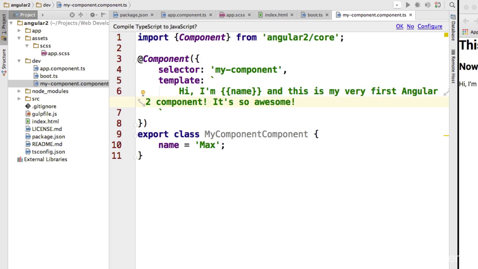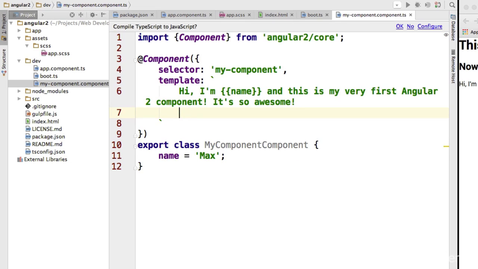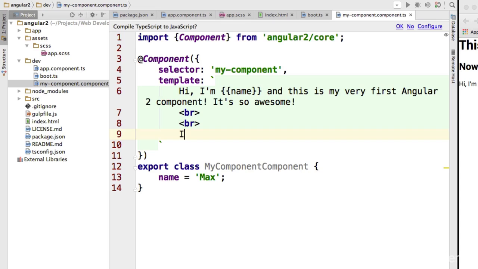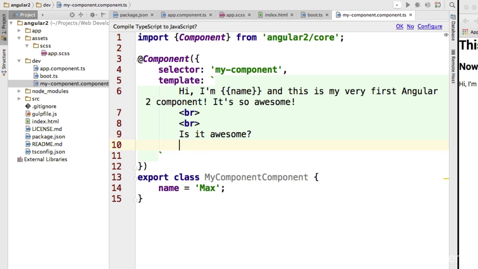Now to do this, I'll first add a line break here. So it's just a BR tag here. And then let's add another one. Then I have the question here. Is it awesome? Question mark. And I will have an input element here of type text where I can then enter, let's say, yes. And if I enter yes, I want to do this special highlighting. And if I enter anything else, then nothing will happen.